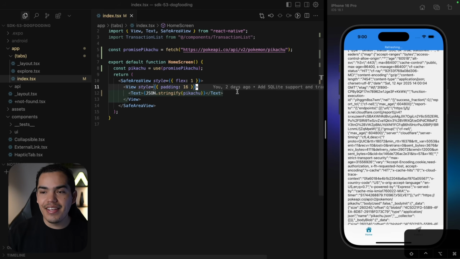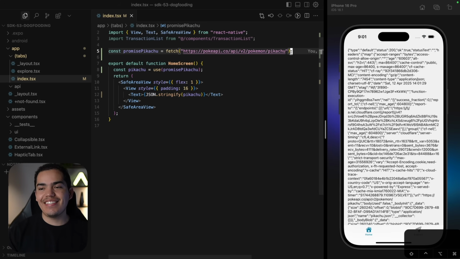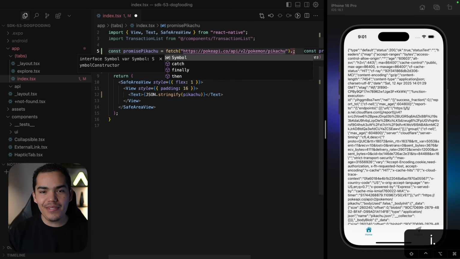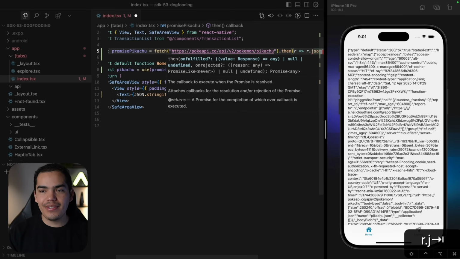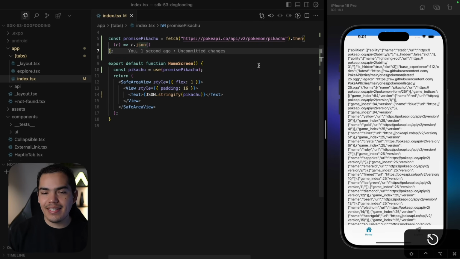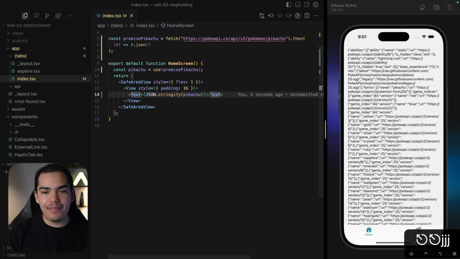If I hit save, we get a bunch of data on the right. This is just the raw response, but then we can say .then response return response.json, and this is going to bring the data. So now we can display Pikachu nicely.